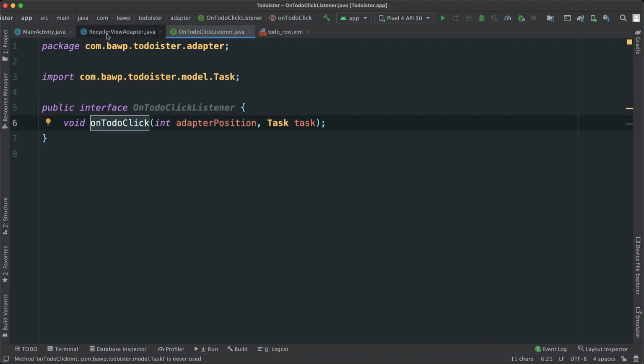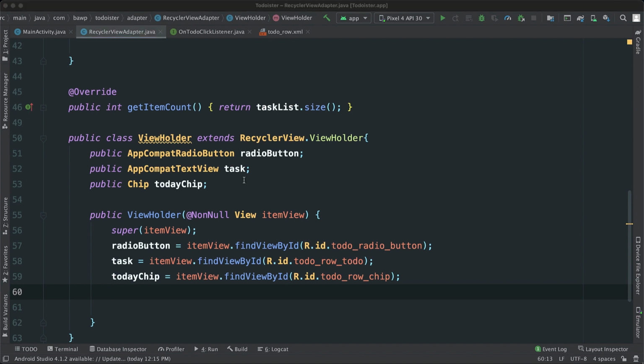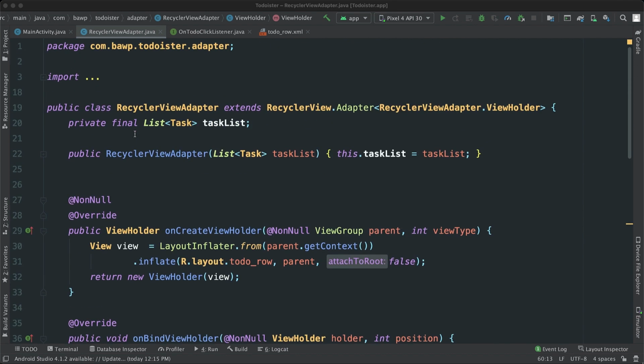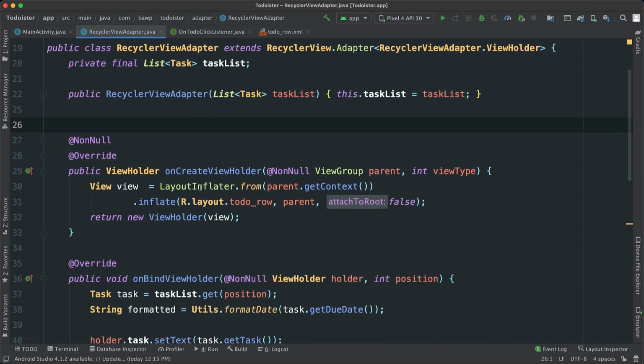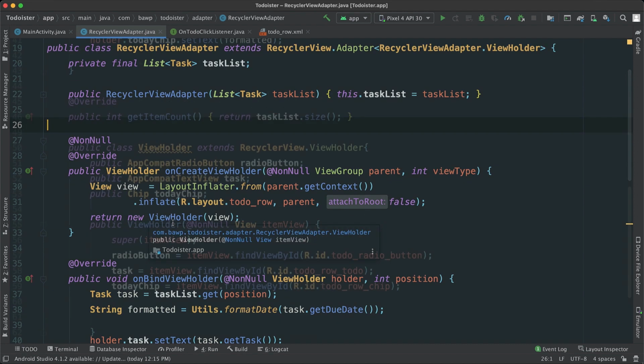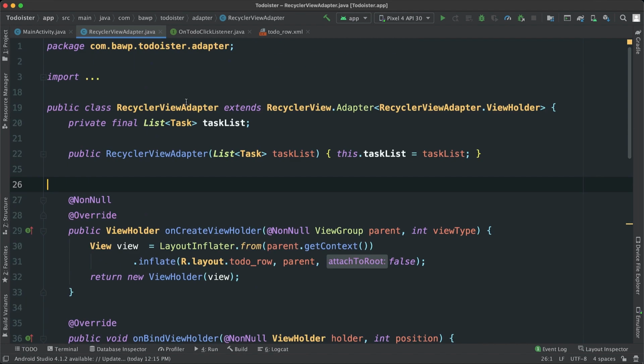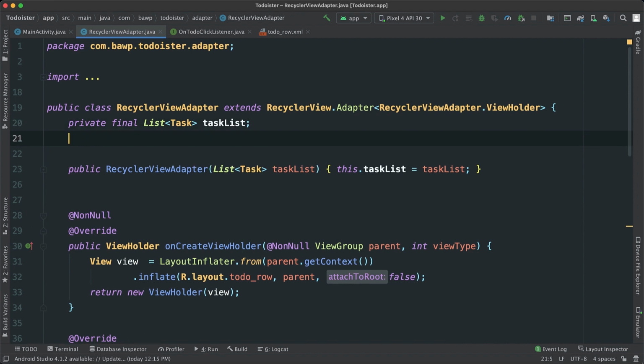Now, where are we going to implement this onToDoClick? Let's go back to our RecyclerView adapter. For all of this to work, we need to pass along our OnToDoClickListener when we create our RecyclerViewAdapter, because remember that the row we are talking about is part of the adapter. In fact, this is what we're doing here: we're using our layout inflater to inflate the to-do row, making that a view, an object, which we pass through our view holder class at the bottom here. So we are going to create a field of OnToDoClickListener so we can pass it around.